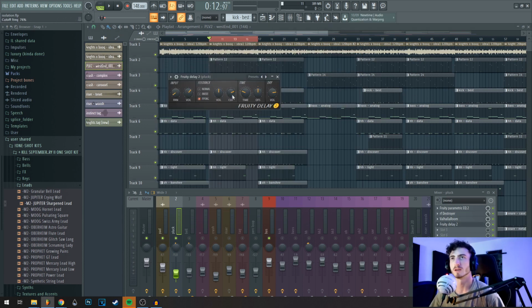Then some simple delay, brought the cut down, volume down, ping pong, panned it, so it adds more space once again.